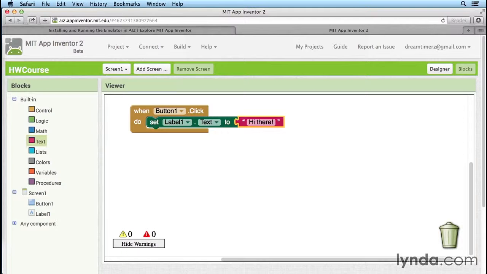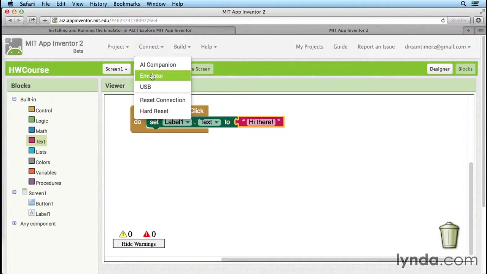Now, in order to run this, we're going to come up to the Connect menu and select Emulator. Now, if you've gone to this website and you haven't gone through the process in the next movie, it may not hook up to the emulator because you need to install the App Inventor helper software. But in our case, we've already done that in order to show you the basics of how easy it is to build an app. So I'm going to click Emulator.